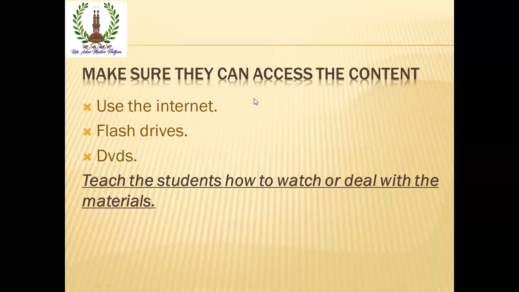How can we let the students get access to the content? The first thing is using the internet. We can also use flash drives if the students don't have access to the internet, and we can also use DVDs. We can give the students the contents that we want them to work on at home using the internet, flash drives, and also DVDs.